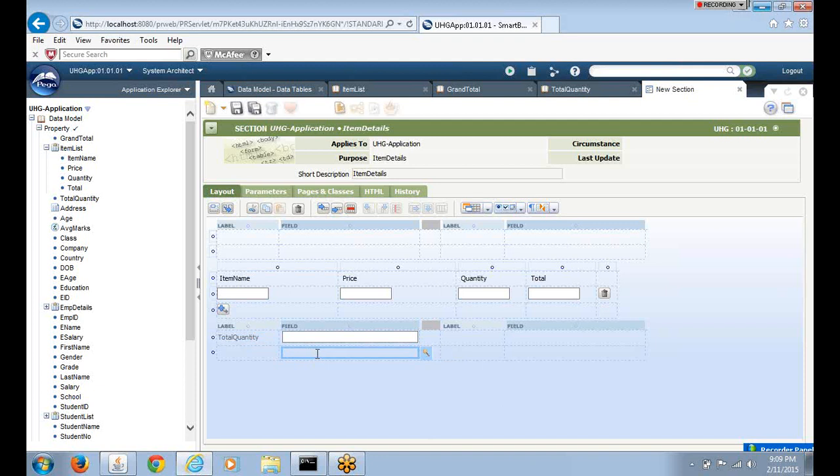No, in the top row itself, in the first row itself. In the first row, beside the total quantity, there is another column, right? Right side, go to the right in the same row, next to the field option. Yeah, there you have to drag the grand total property.